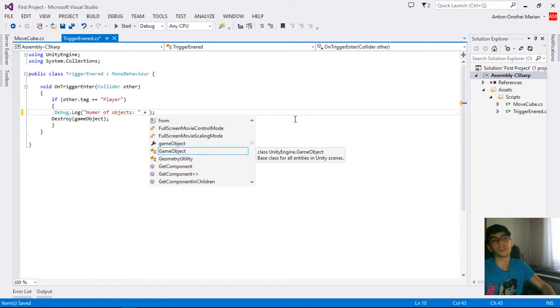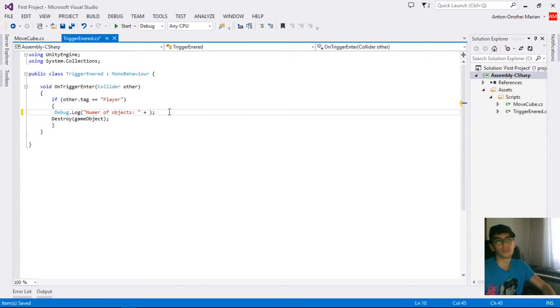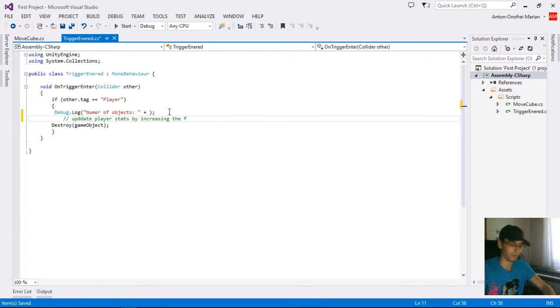I should do something else here. So I should do something here like update player stats by increasing the food points, eat, something like this.